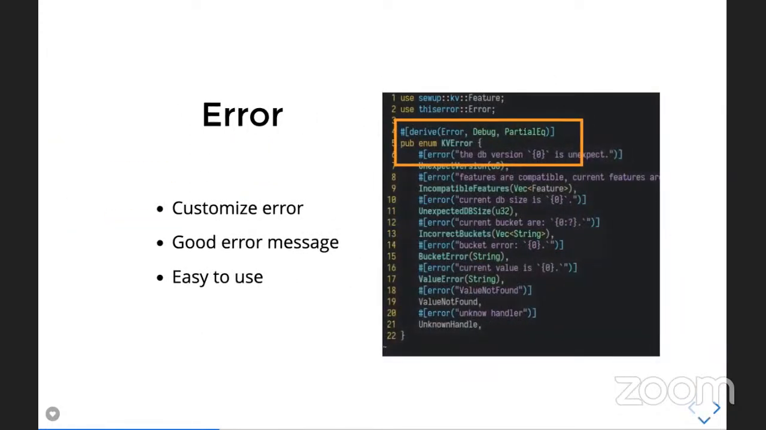And then we can see the errors. For errors, we use something like these. You can see this, and you can write it in a really Rust way, and you can write a good error message.